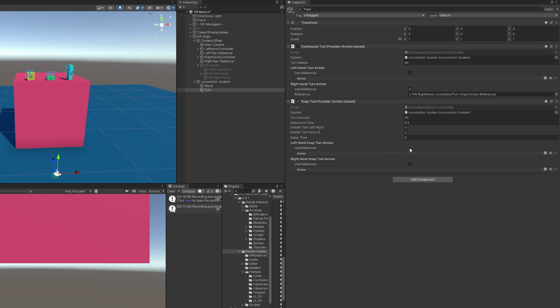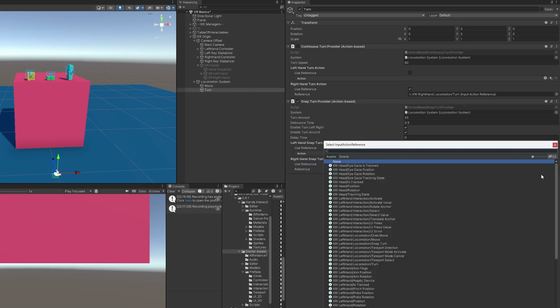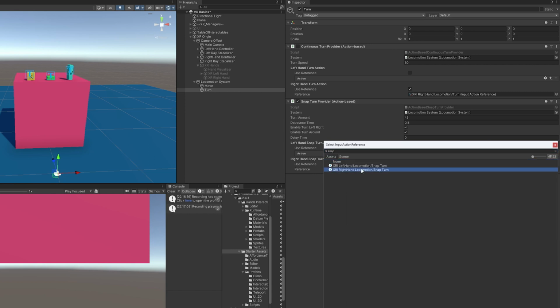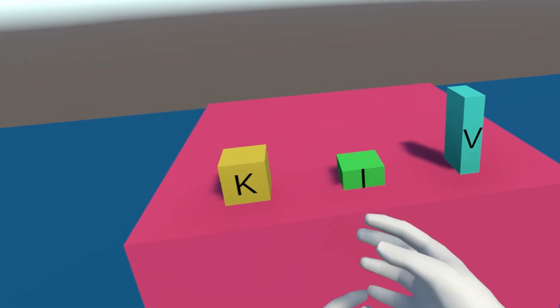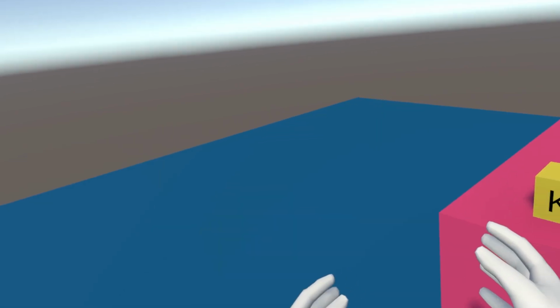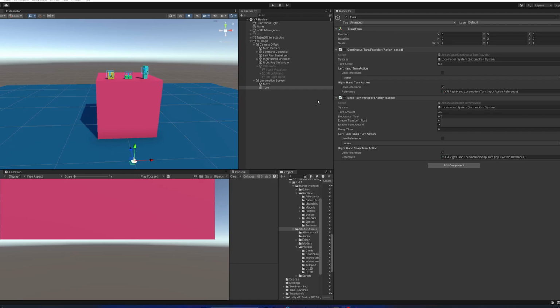turn. And then if we were doing the reference, again, since I'm using the left controller, I want the right snap turn here. And this actually does have its own input. So instead of just turn, you use the right-hand locomotion snap turn. And just like that, when I hit the right or left, I'm able to snap turn right and left. Just like that. Boom. So we are now able to turn and move.